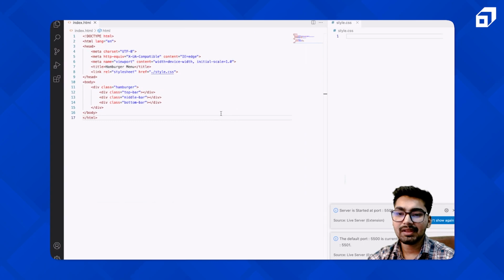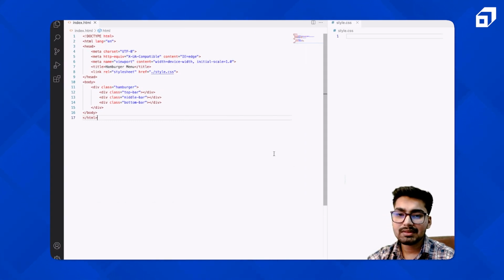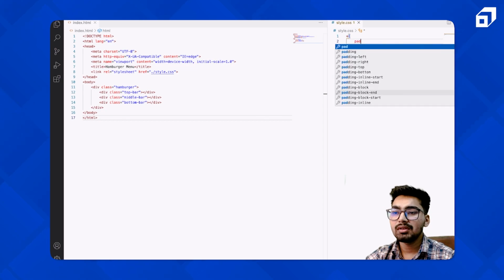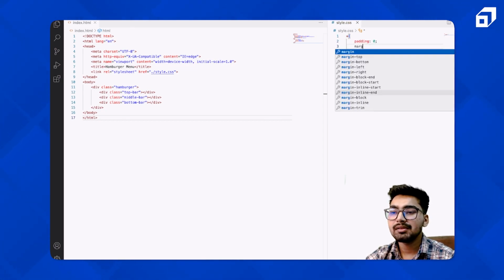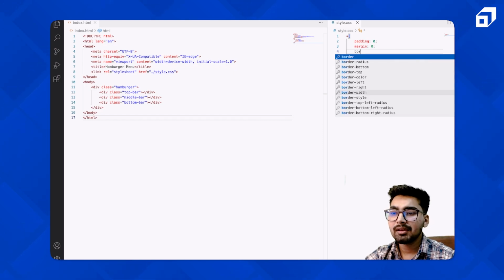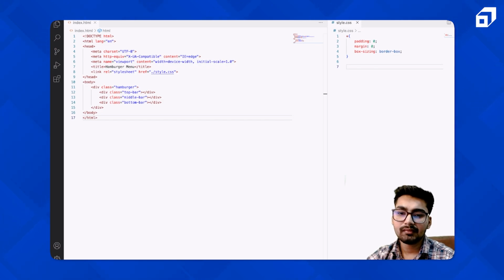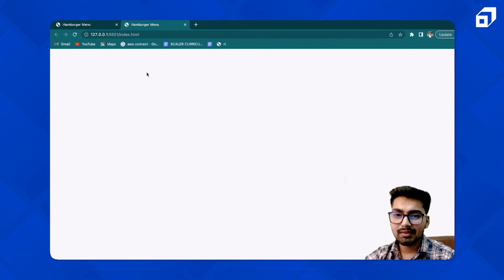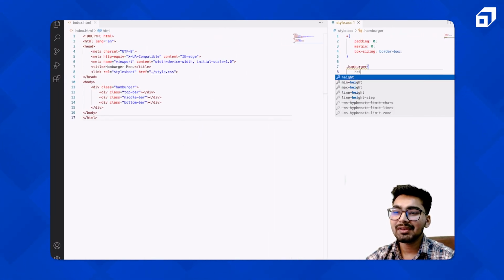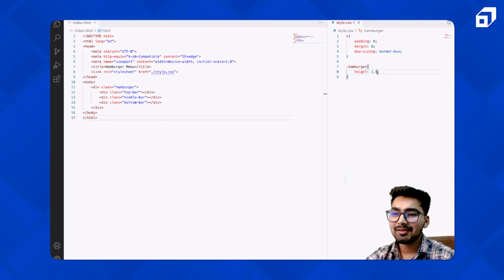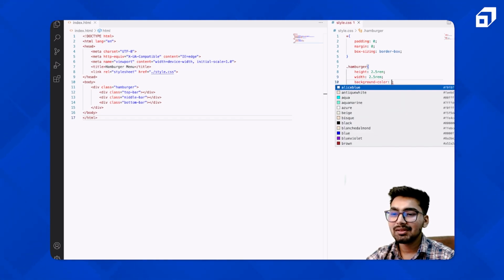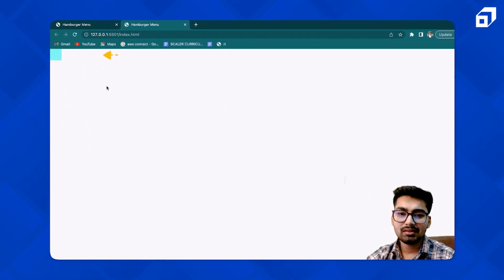Nothing is visible as of now. Start with the styling. For all elements, let me give padding 0 and margin 0, and box-sizing border-box. Come to our hamburger. First of all, let me give it some height and width: height 2.5rem, width 2.5rem. And let me give it some background color for the visual effect.